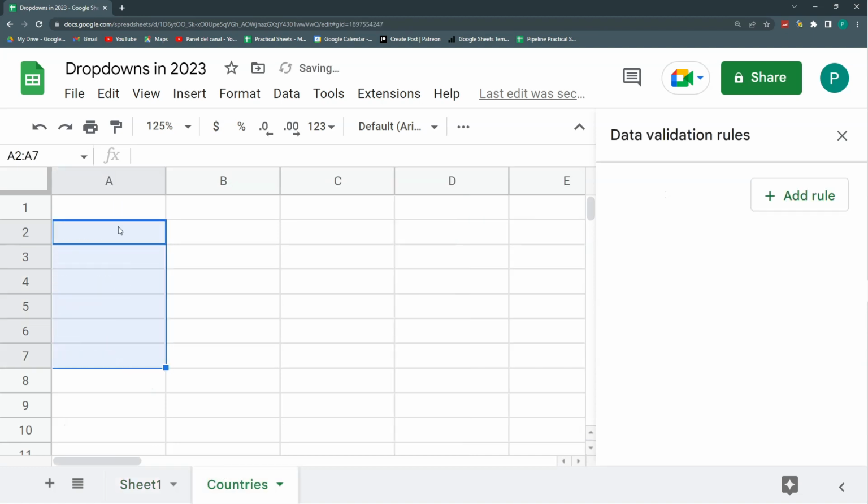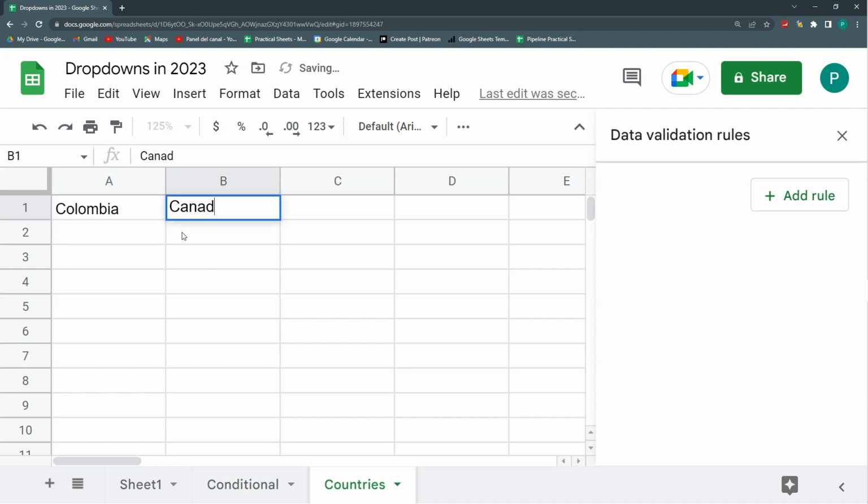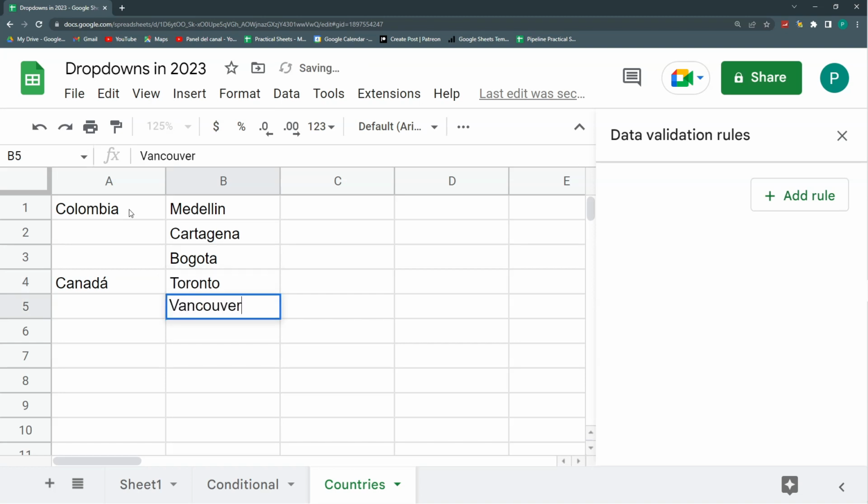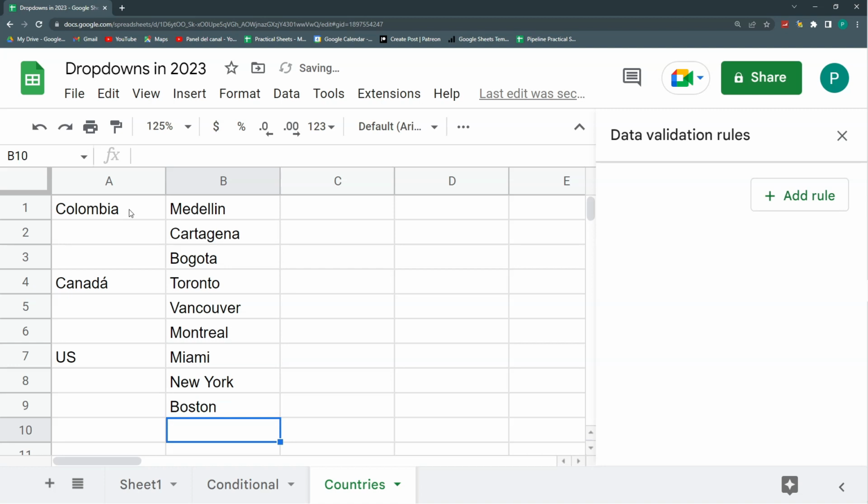Actually, I'm going to change these countries. I'm going to create a new sheet. I'm going to call this conditional, and I'm going to put three countries: Colombia, Canada, and the US. And I'm going to put some cities below Colombia. So I'm going to put Colombia, and I'm going to add some cities: Medellin, Cartagena, and Bogota. Then I'm going to do Canada and add some cities: Toronto, Vancouver, Montreal. And then I'm going to put US and Miami, New York, and Boston. I'm going to duplicate Colombia here, Canada here, and the US here.